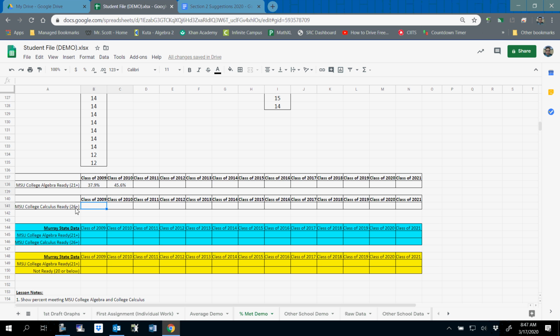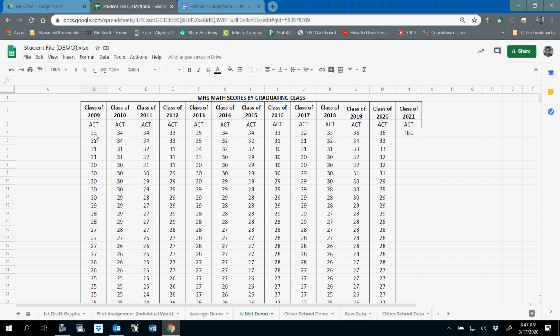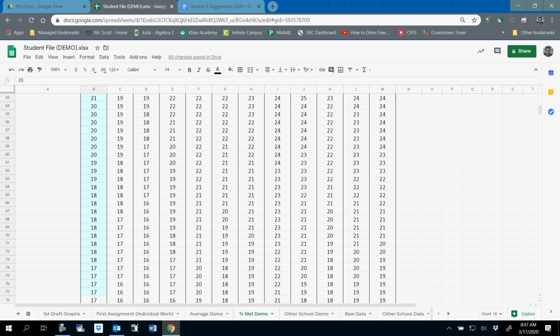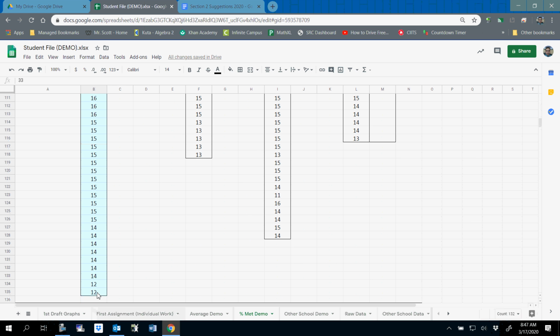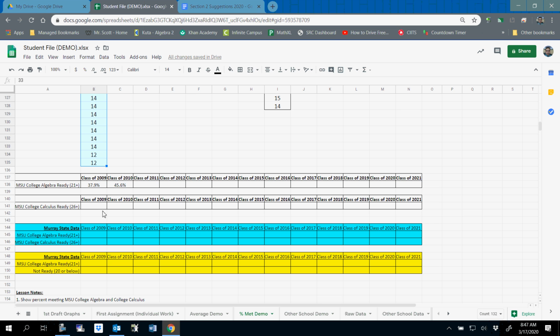The 26s and above, as a separate table, would be just go back and count how many made 26. Looks like 18 made it out of, again, the 132. So 18 out of 132. Either on your calculator or using equals 18 divided by 132. Change it to percent, 1 decimal, and again, you could collect all that data, right?